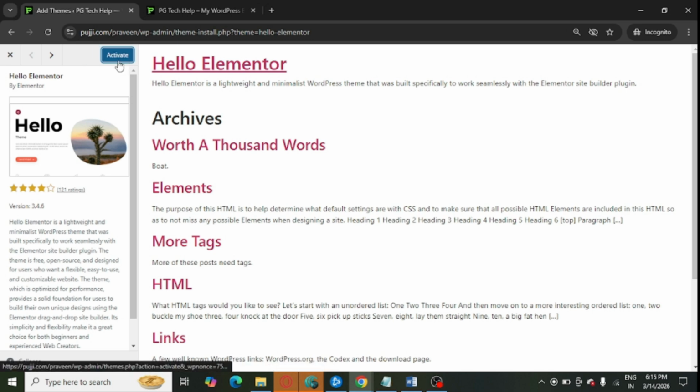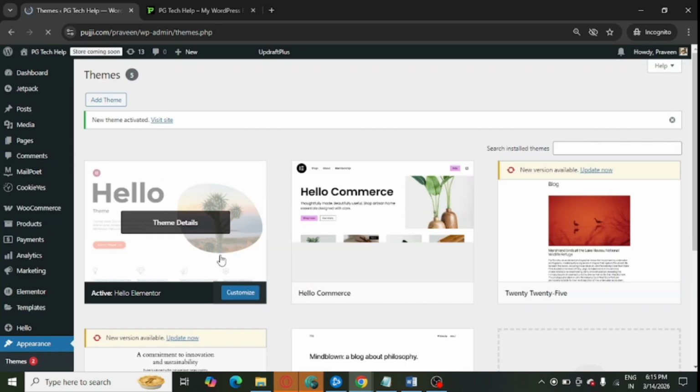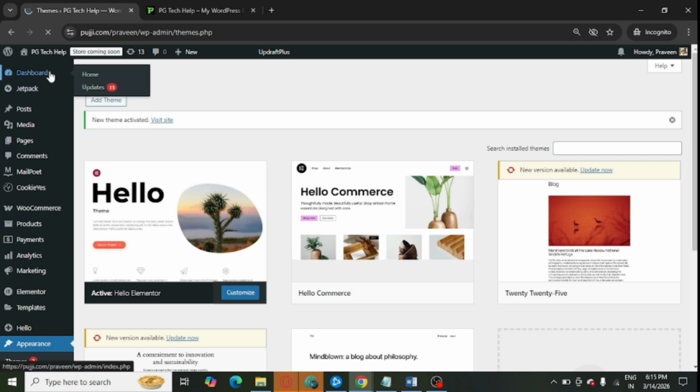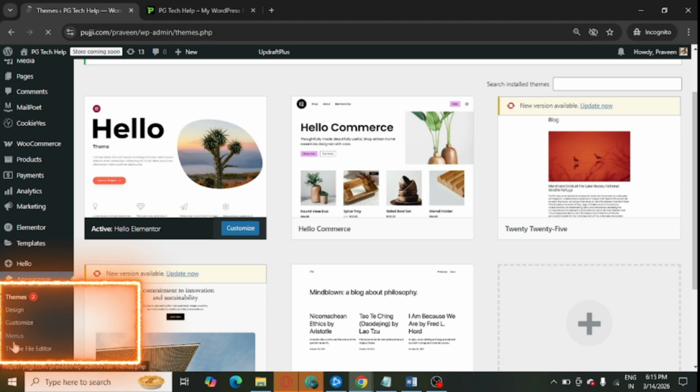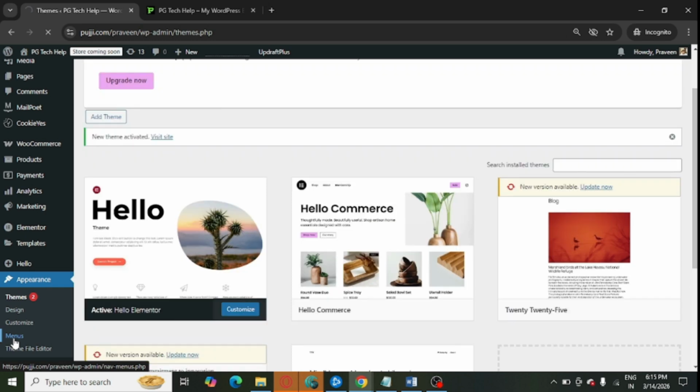Now click on the Activate button. You can see Hello Elementor is now activated for me. Just refresh this page and now you can see the Appearance menu is showing. The menu option is showing properly now. Just click on this menu option and everything is showing up.